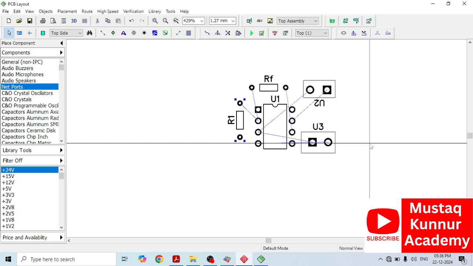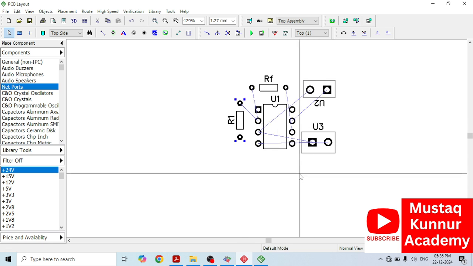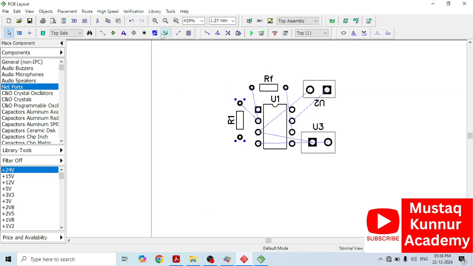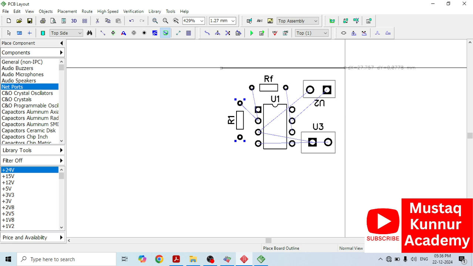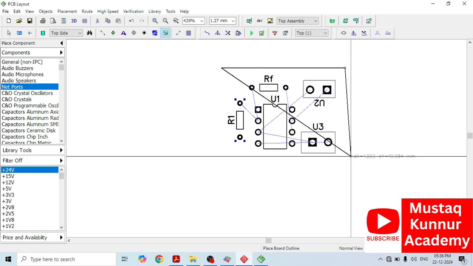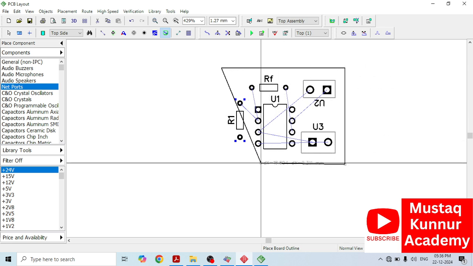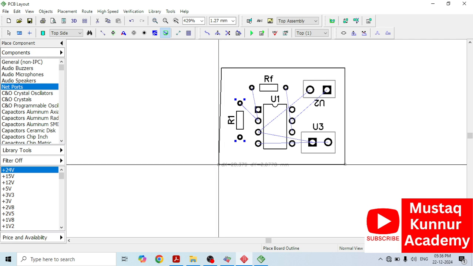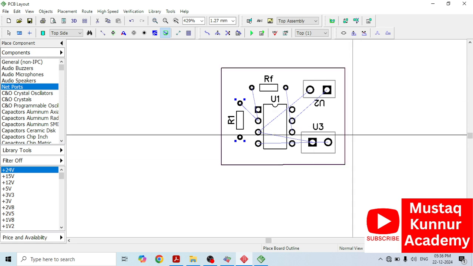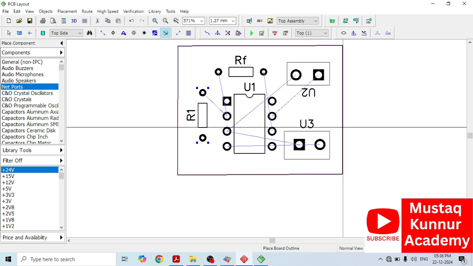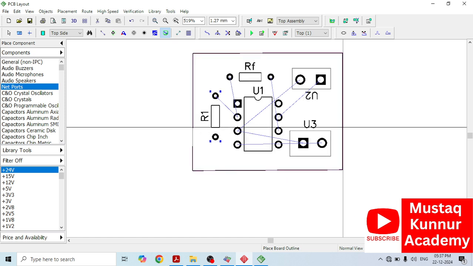Once we align this component, now it's time to draw the border. In order to draw the border line, go to place border outline. Click on place border outline and just click on the workspace and draw the border around it. Yeah. Once we are done with the border, now it's time to create a layout.